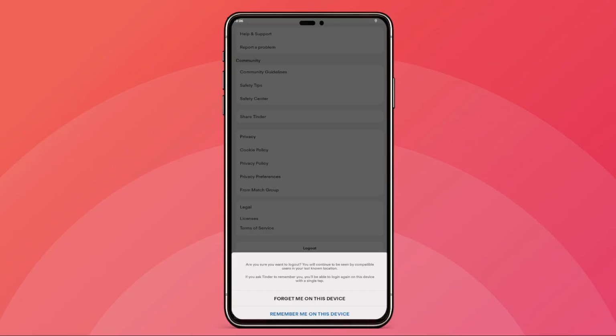Now here's an important decision point. After tapping logout, Tinder will present you with two distinct options. The first option is Forget Me on this device, which completely removes all your login information and account data from your phone. This is ideal if you're using a shared device or want to ensure complete privacy.